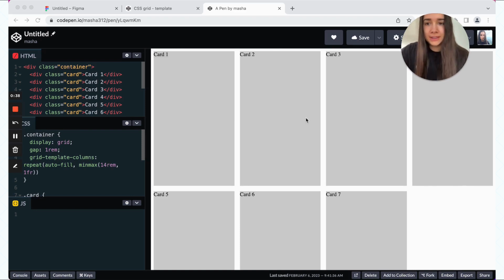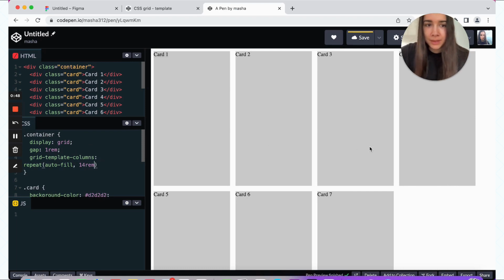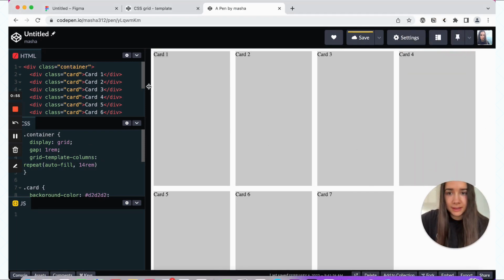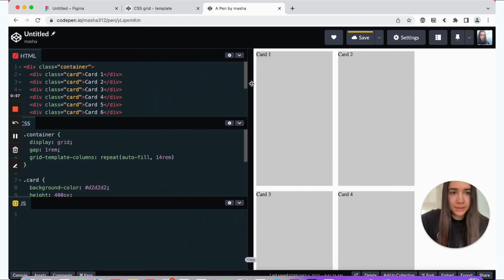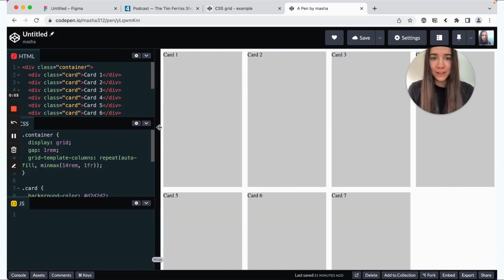We can actually quickly demonstrate what it would look like if we just set our cards at 14 rems. So I remove the min-max function, and now as you can see, there is this extra space here. And then all the cards are always 14 rems. Here at the moment, there's not enough space for this third card here. We just keep this two, and then we end up with this blank space. So let's go back to our max, and we'll do one frame. And now we're back to our correct layout.